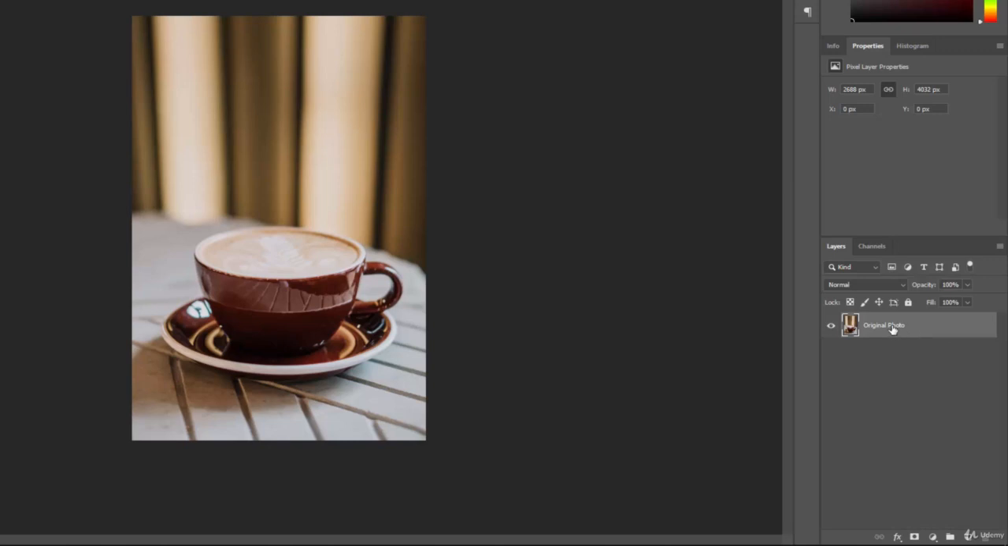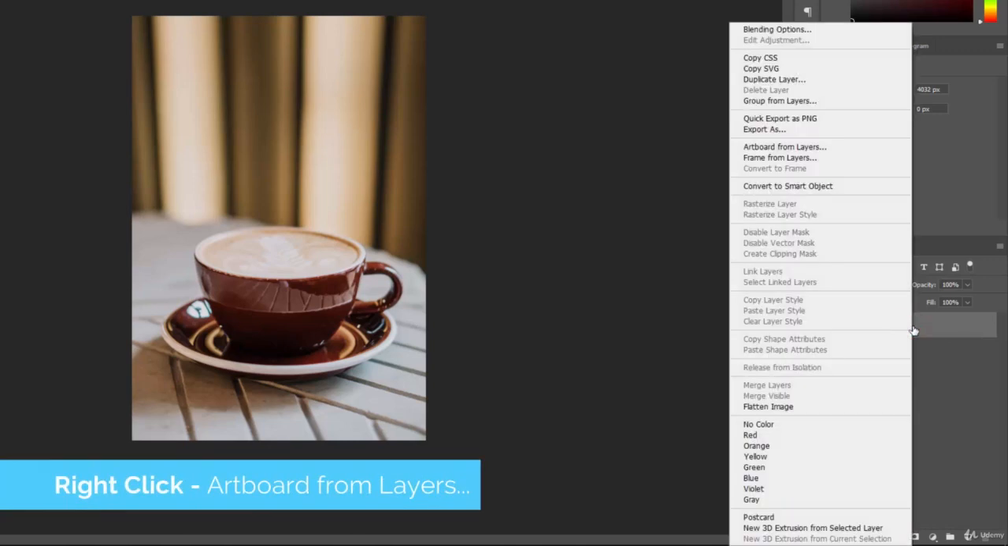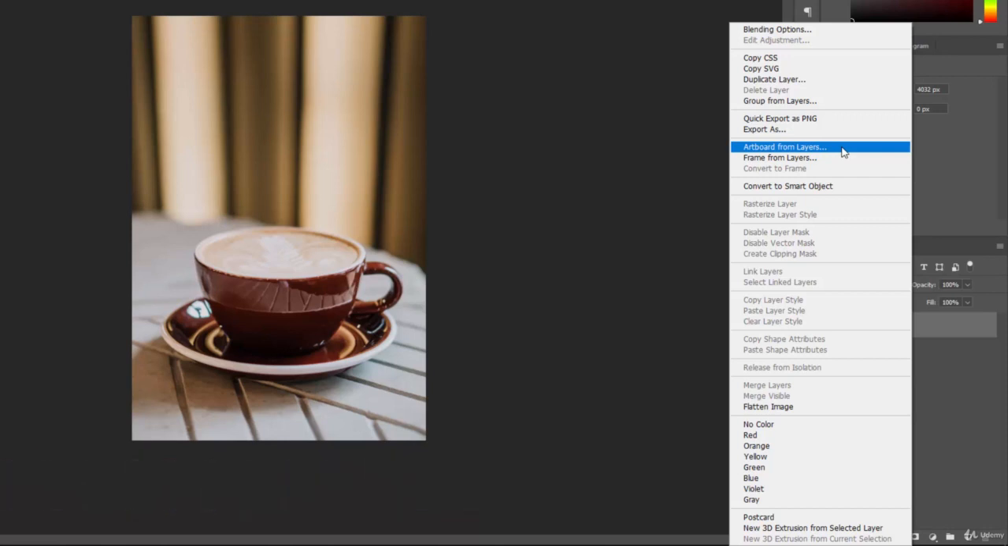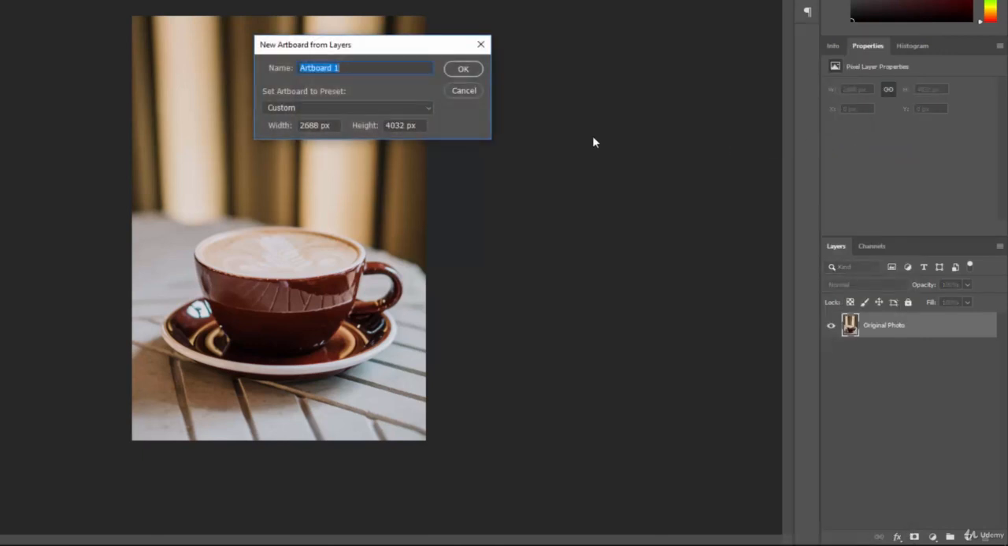So now that you have unlocked it and named it, you can right click and go to Artboard from Layers. If you don't change this from the background layer, you won't see this option. So make sure that you definitely double click on it, give it a name, and get it unlocked. And then when you right click, you'll have this option, Artboard from Layers. Go ahead and click on that. And then it's going to ask what's the name of the artboard. So we can just call this Original Artboard.